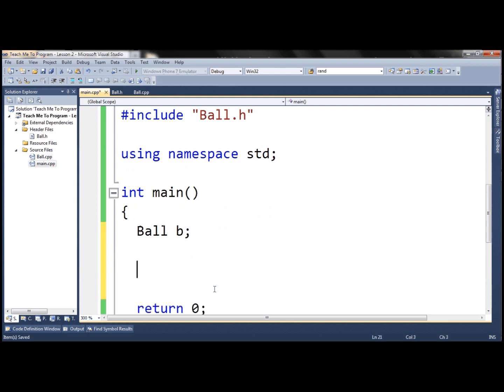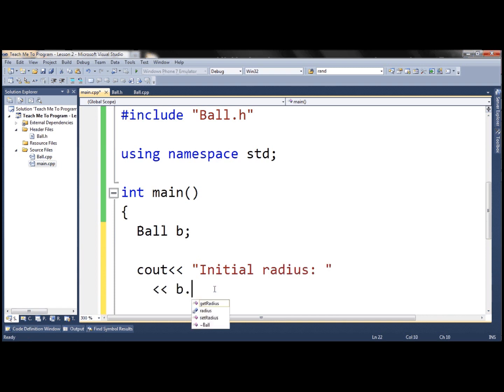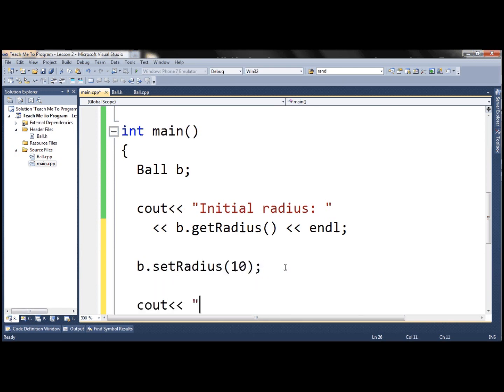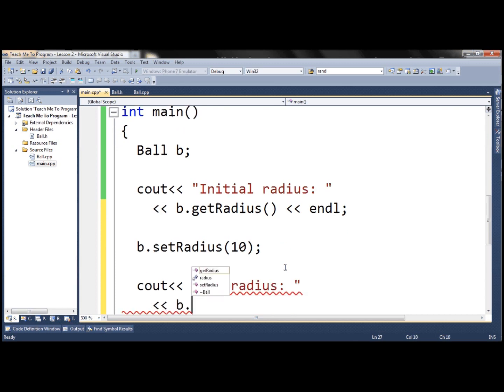So what we can do here is print out the initial radius of the ball, which happens to be get radius. Great. So there's our initial radius of the ball when we run the program, which should be 1. And we can also change it, set radius. We can set it to 10. Now our new radius of B should be 10.